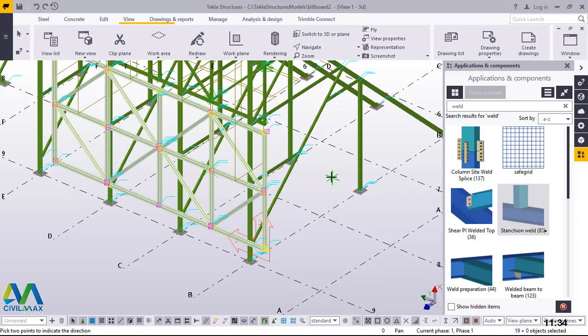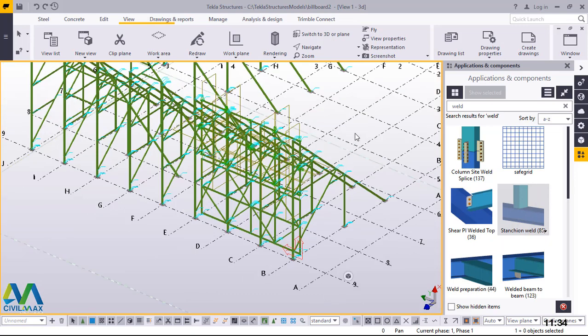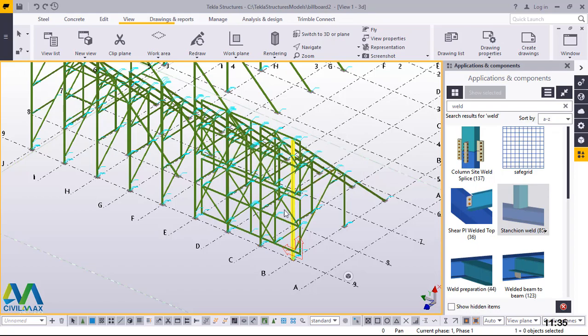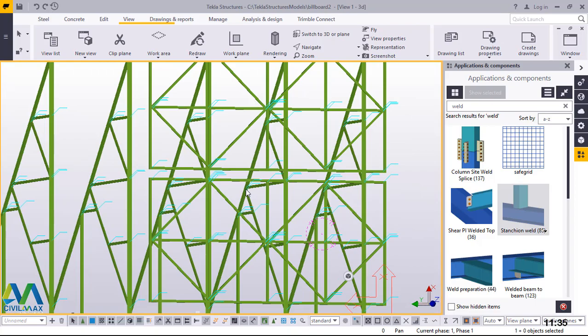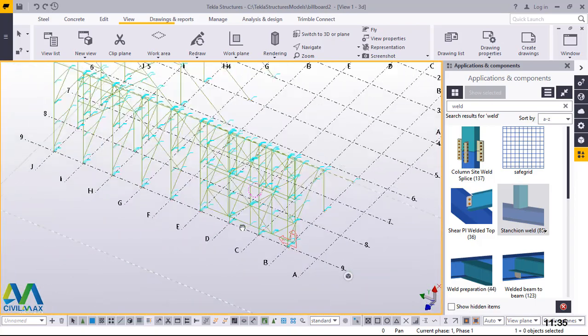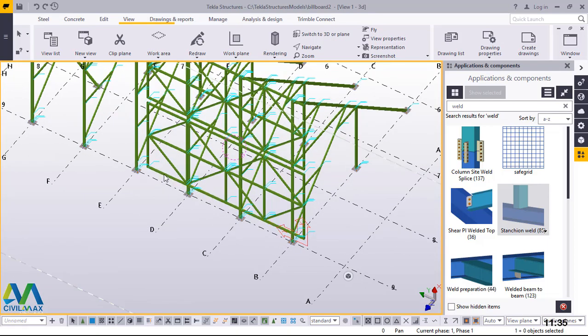I'll click OK, right click and click interrupt to terminate that work plane command. So if I press Control, you can see that has been copied right up there. So we can continue copying this. I'll press Alt and pick on that.